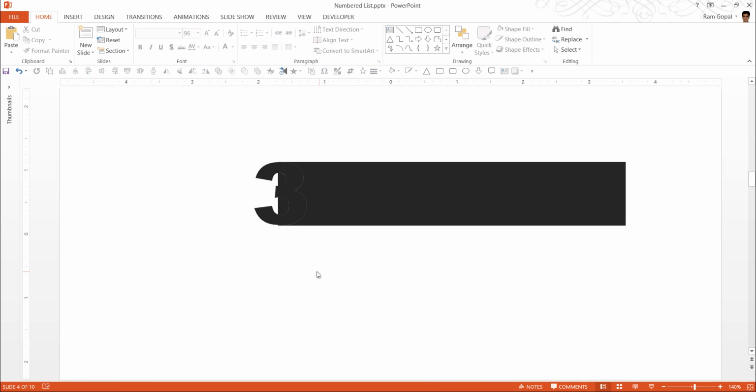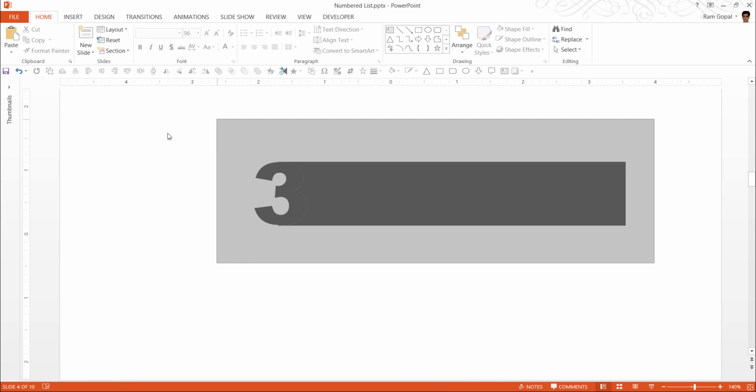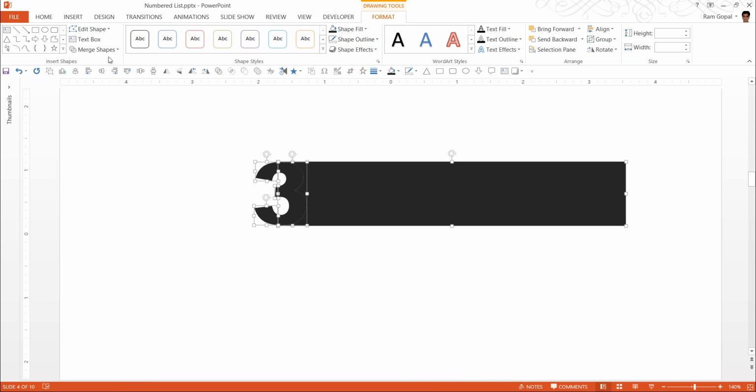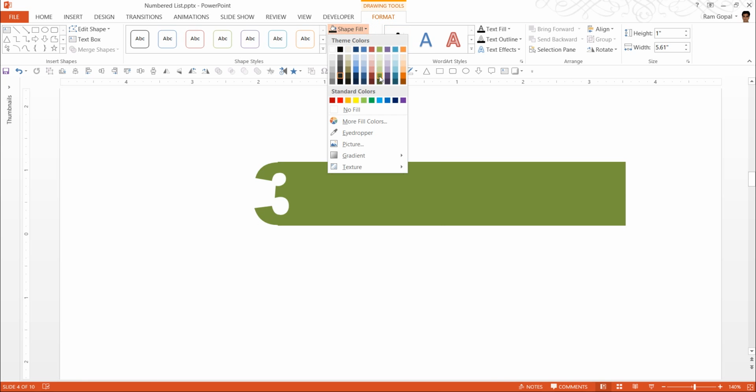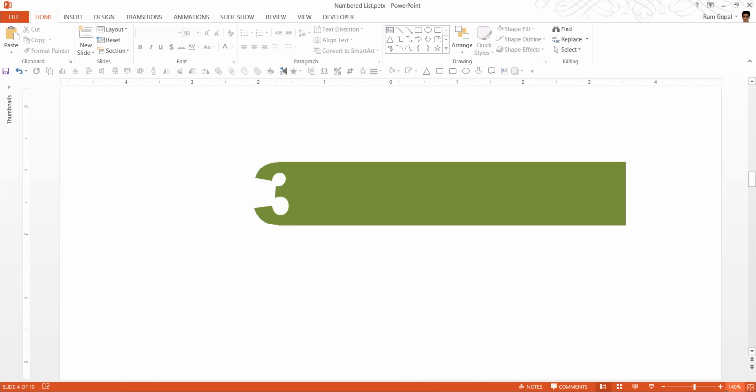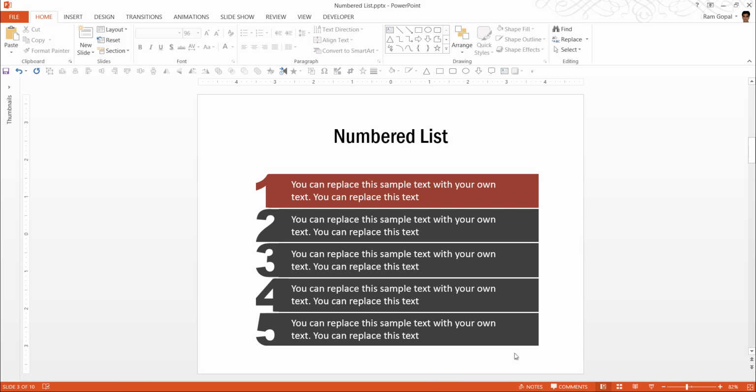As soon as I do that, you can see that PowerPoint treats this number as a shape, and it does fragmenting just the way it would do to any shape. Now I can click on this piece, delete, click on this piece, delete, and I can have all these others selected, and I can go to format, merge shapes, and I can do union shape. That's it. Now I can change the color, I can apply quick style, I can do whatever I want, and that is how all the other numbers were created in this list. So that is how you create creative designer numbered list in PowerPoint.